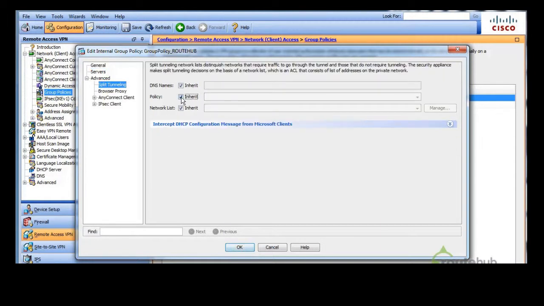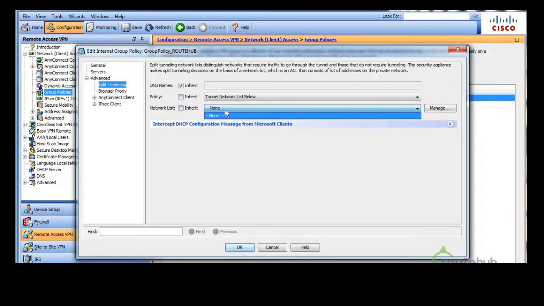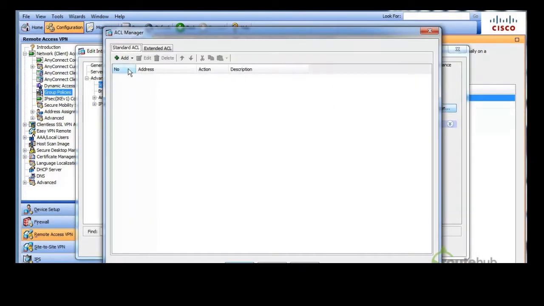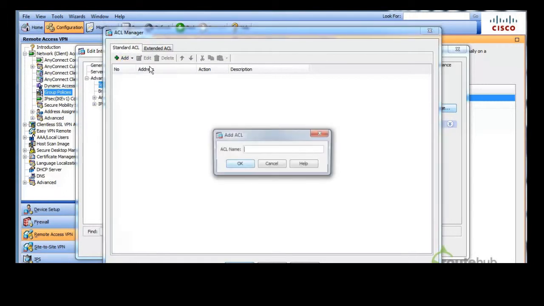For policy, we're going to uncheck this for inherit, and we want to tunnel. As you can see, the default is tunnel all networks. We don't want to do that. So we're going to specify tunnel the network list below. So right below, we're going to uncheck this, and we're going to create a new network list policy. Now, we're going to add a new ACL, and we're going to call this split tunnel.